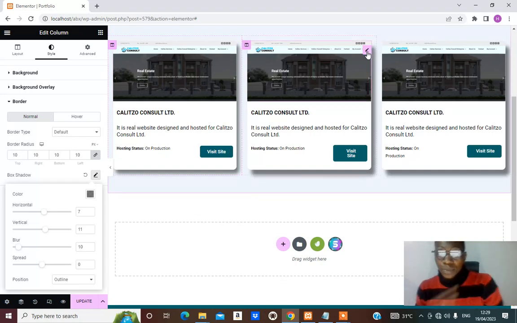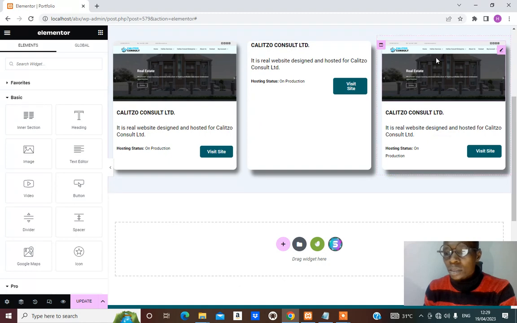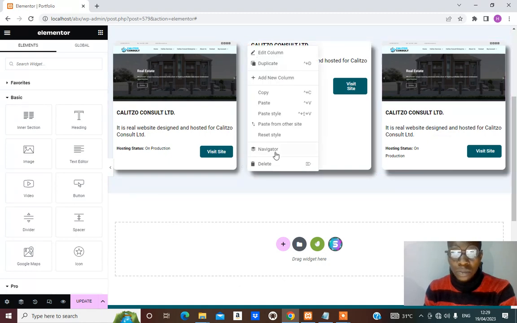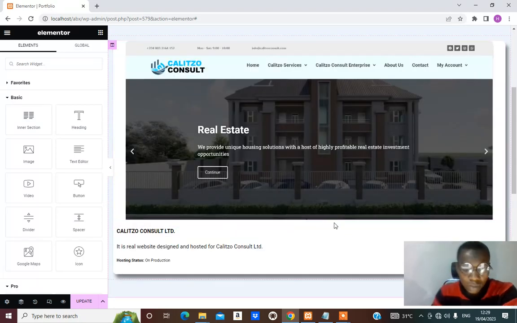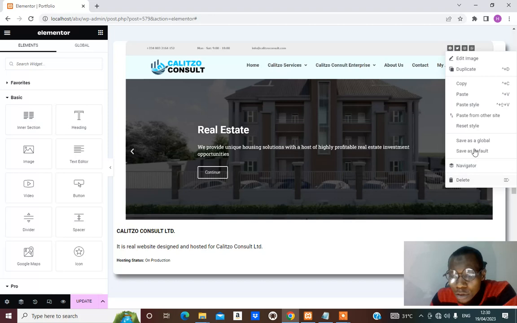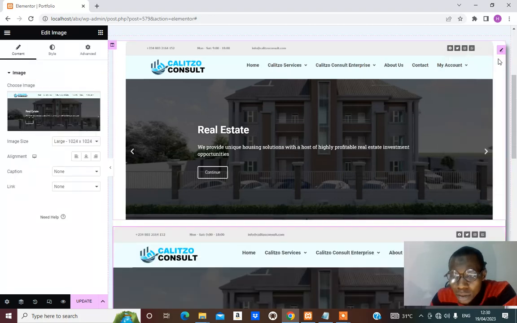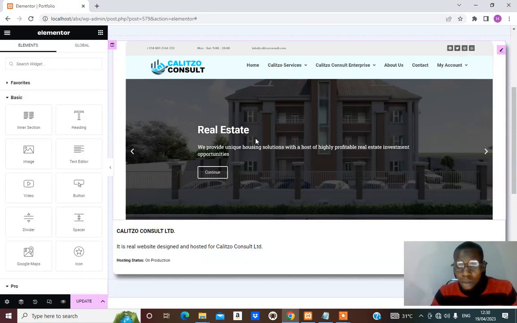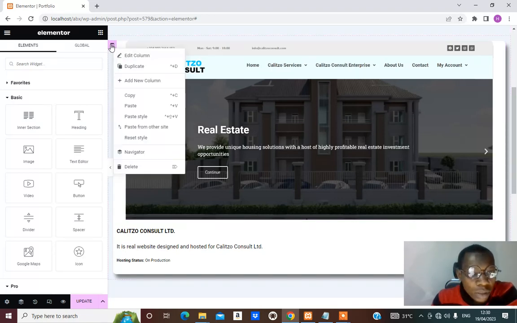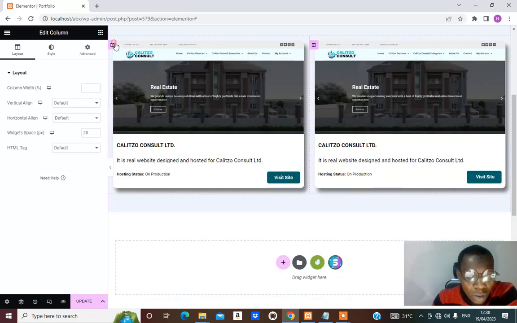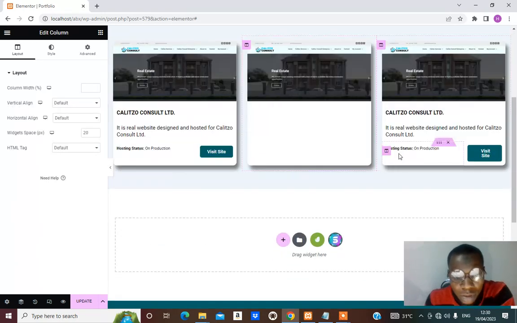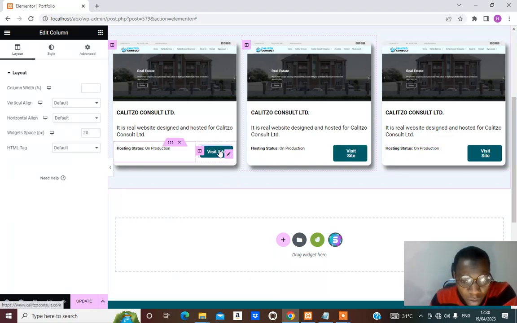Yeah. Delete this. Delete. Delete. Wow. Okay. So we're going to duplicate it. Undo. Control Z. Click the column. Duplicate the column. Duplicate. Great. So this is what we're having.